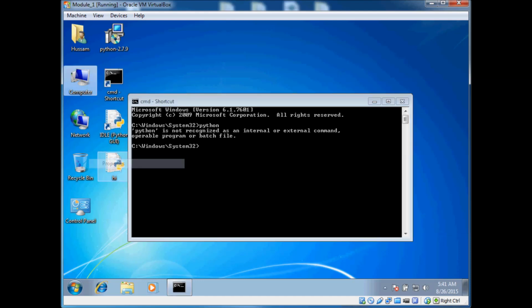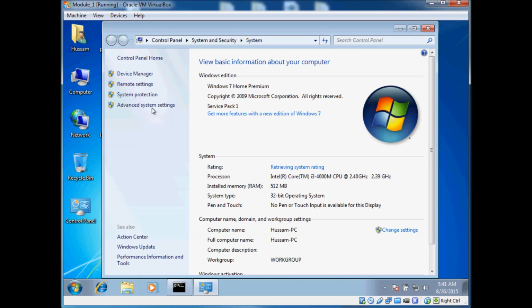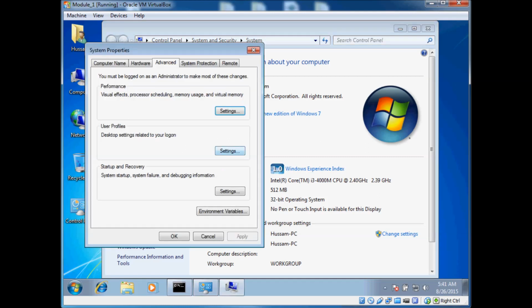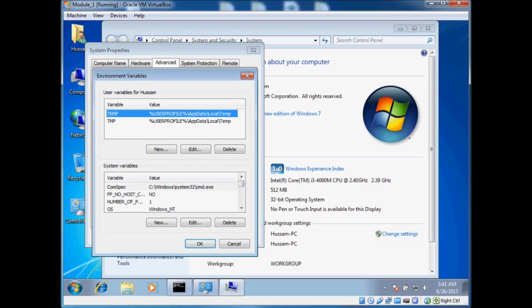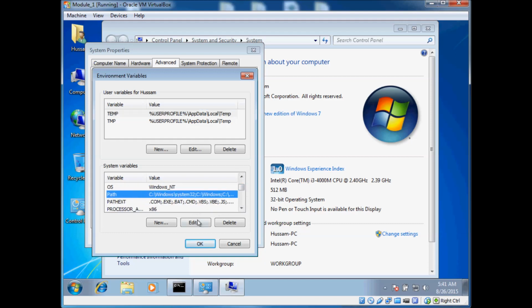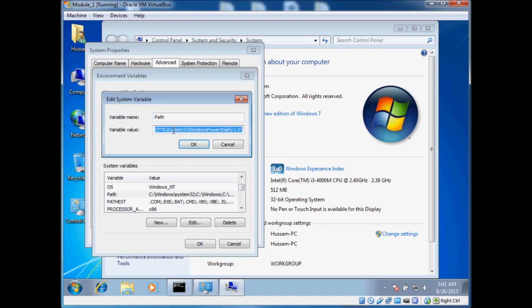To do so, go to Advanced System Settings, then Environment Variables, and scroll down till we reach the Path. We need to append or add the Python path as well as the pip path into this one so we can use them from the command line.